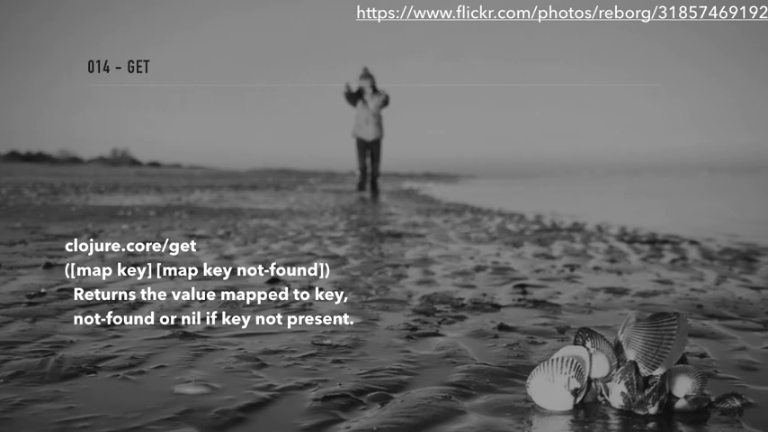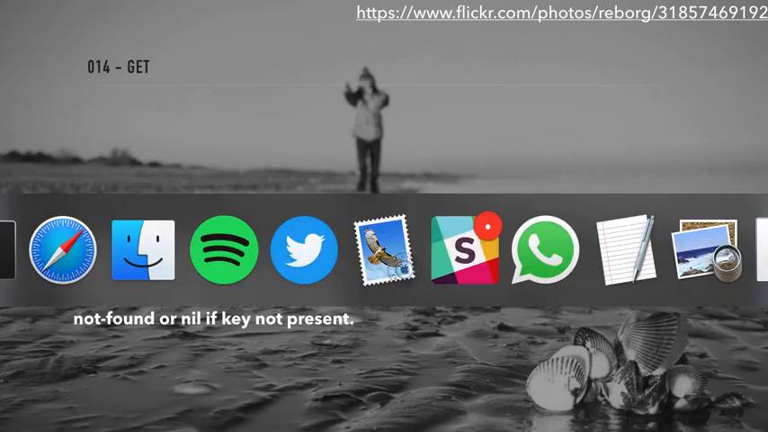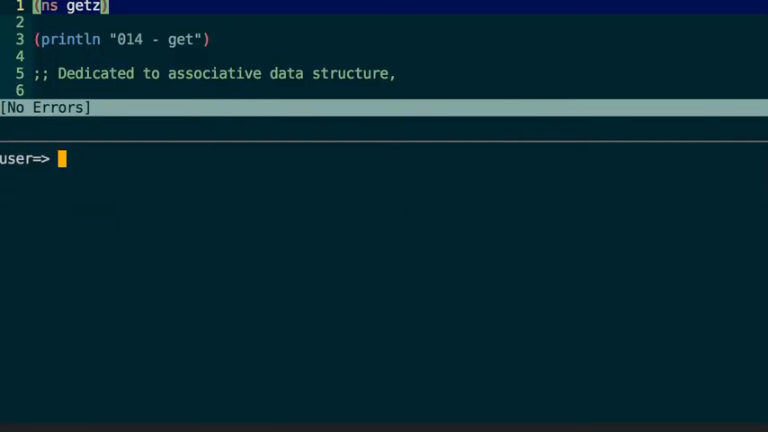It takes two arguments, the map and the key, and it returns the value found at the key in that map. There is also another arity that takes an additional, optional third argument, not-found, that can be used to return the not found value when the key is not found in the map. So let's have a look at what we can do with get.